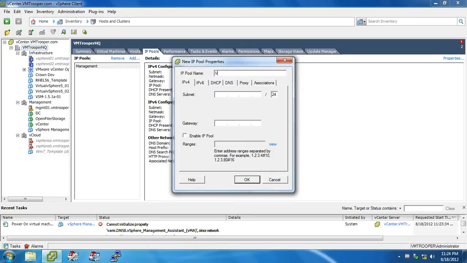I'll give it a name. The name doesn't matter. It does not have to match the name of the port group that you'll be associating with the IP pool. And then the first two tabs relate to what the IP addressing scheme will be. So for IPv4, define the subnet that you'll be using.